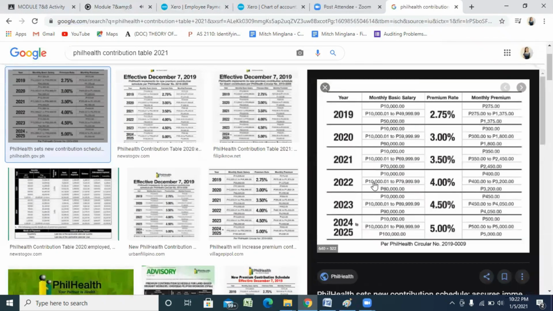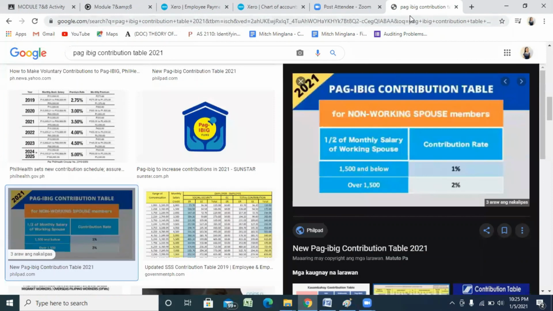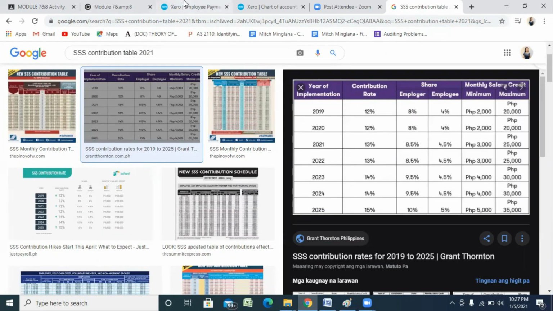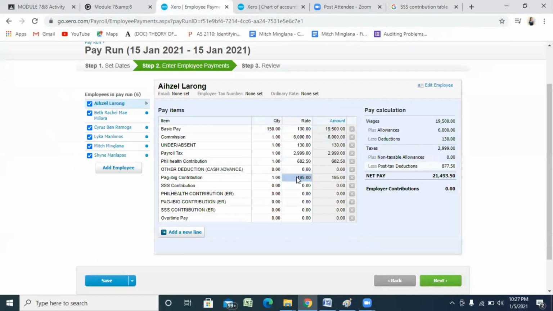And for the Pag-ibig, it's 2%. And for SSS contribution is 4.5 for the employee, and for the employer it is 8.5%. So we need to calculate that to get the total amount. So I input all of the data for my employees.